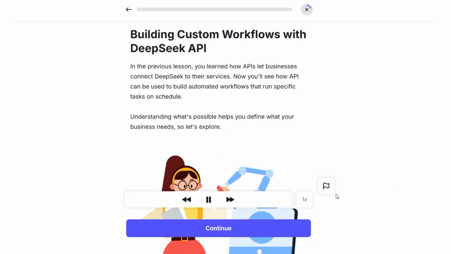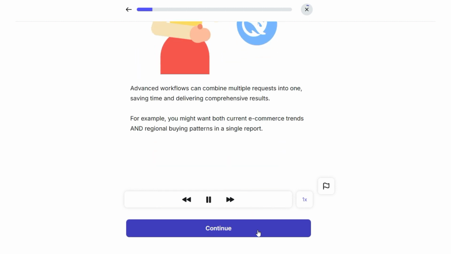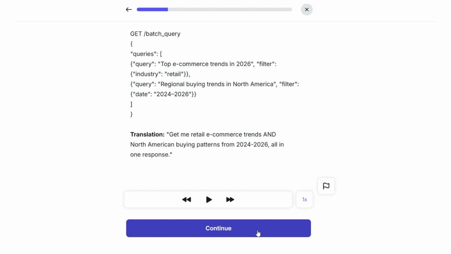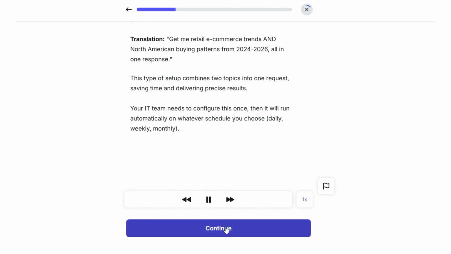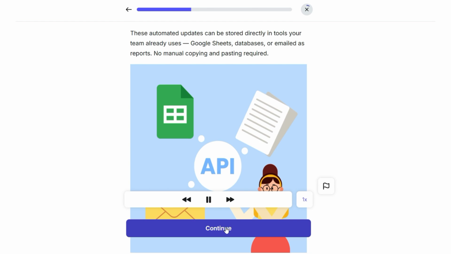API. In the previous lesson, you learned how APIs let businesses connect DeepSeek to their services. Now, you'll see how API can be used for custom workflows. Why custom workflows matter: advanced workflows can combine multiple queries. Here's what that request looks like technically. This type of setup combines two topics into one request, scheduling regular updates. These automated updates can be stored.